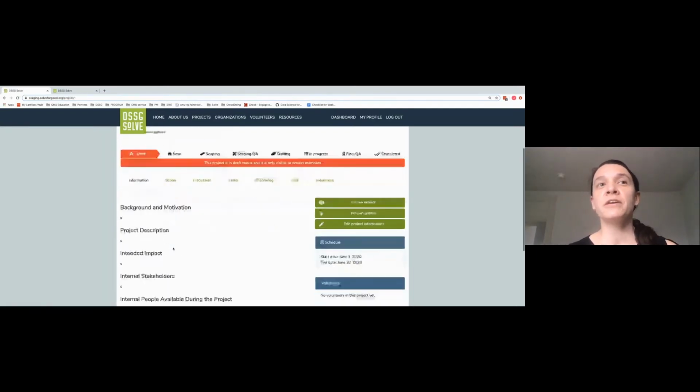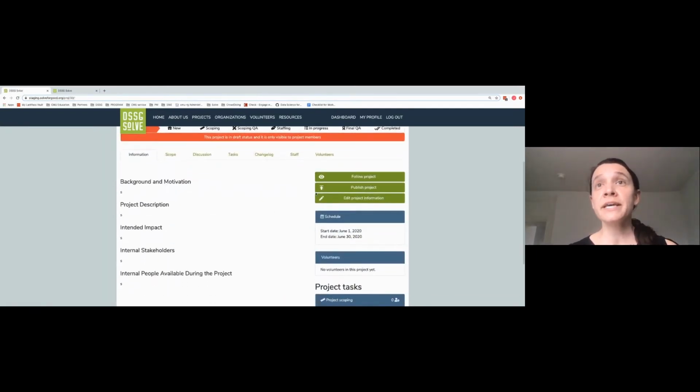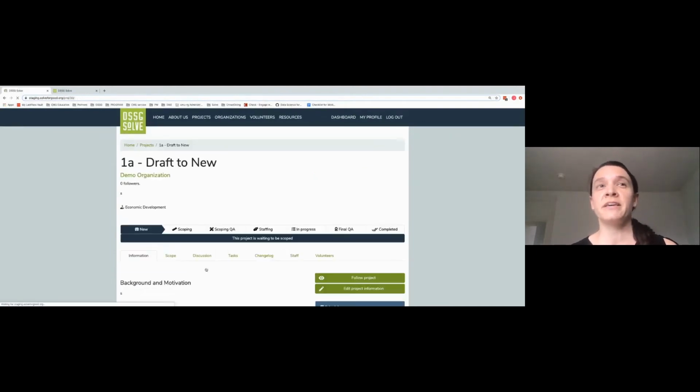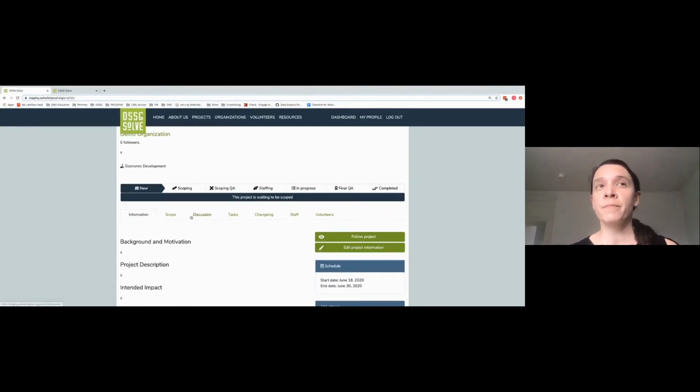So let's go to the information tab. We're going to publish our project. Yes, publish this project. And it immediately moves from the draft phase to the new phase.